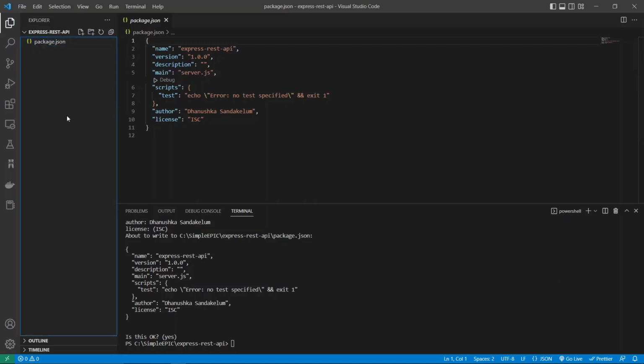Once this is set up on your device, we can install several packages and start the development of the REST API. I will show you how to do those things in the next video.